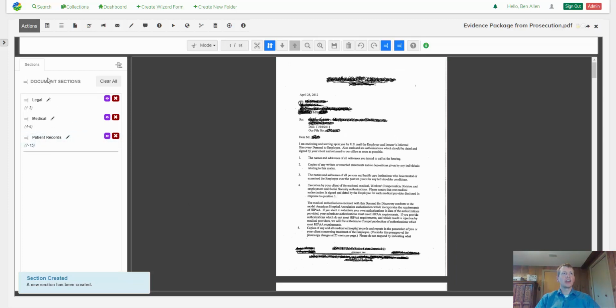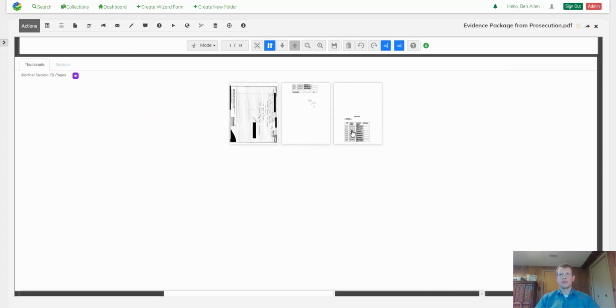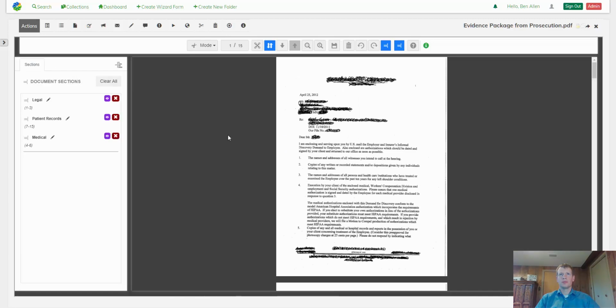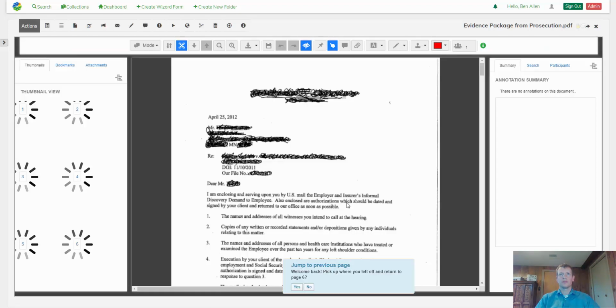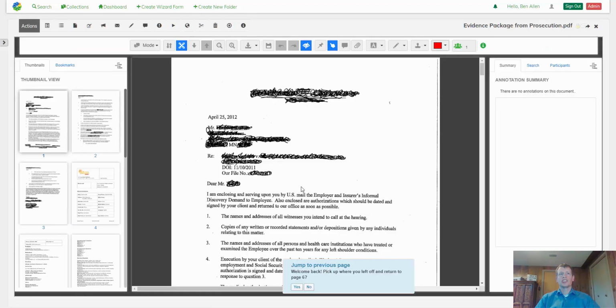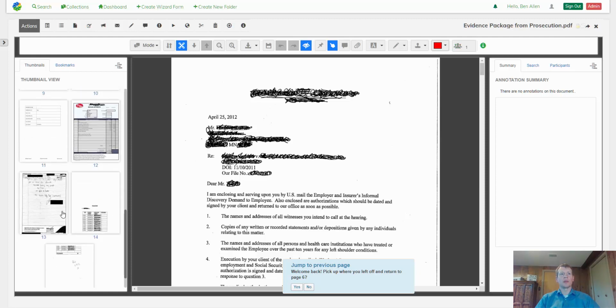Once I've created my sections, I can reorder those sections easily. As well as within those sections, I can rotate and individually reorder the documents. Once I'm satisfied with this document, I can save it. This document has now been corrected to be in the right order and fix the rotation of some of the pages that were off.